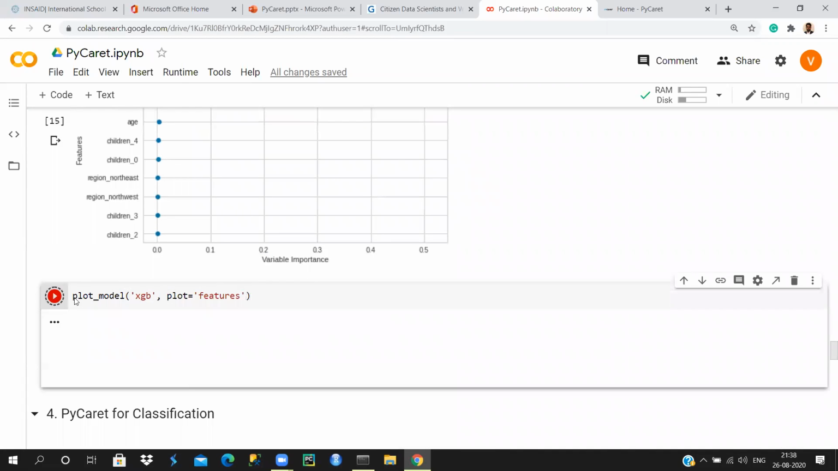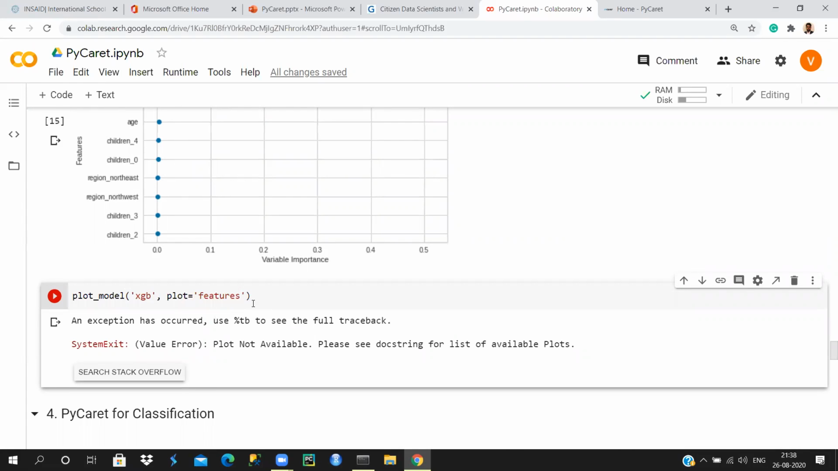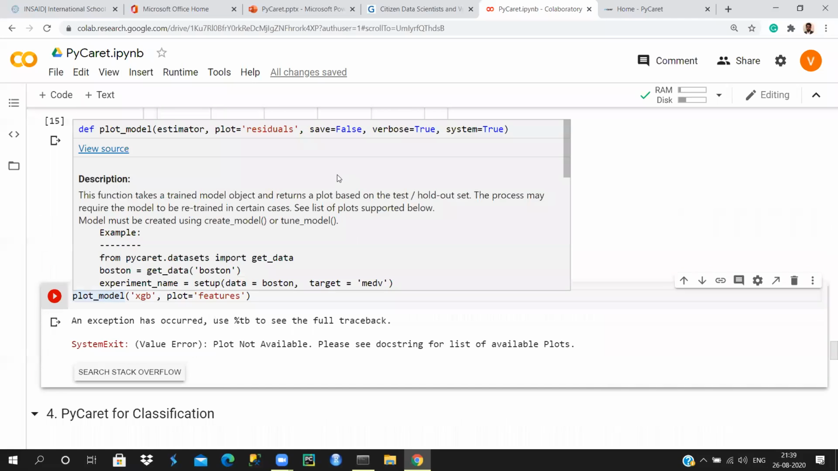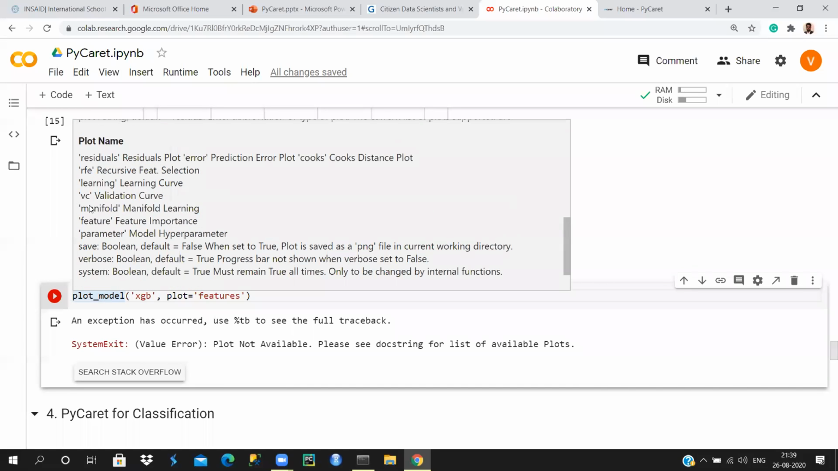It's free. Just give me a second, guys. It's feature. Okay.